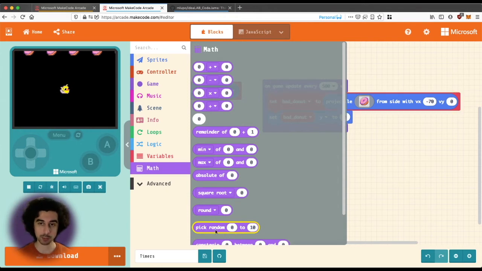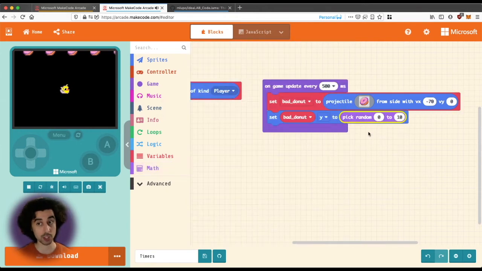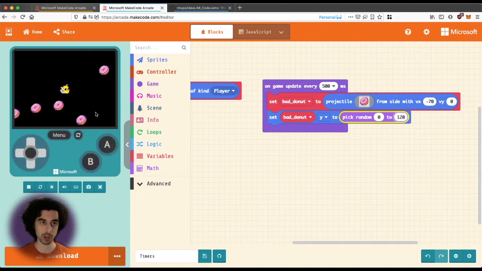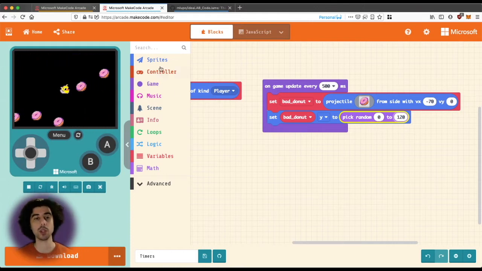So the pick random block will choose a number within a range, inclusive of the two values that are in those little bubbles. And so the height of the screen is 120 pixels. So that's good enough for me. Pick random from 0 to 120 means that our donuts will, yes, stream across the screen. Perfect.